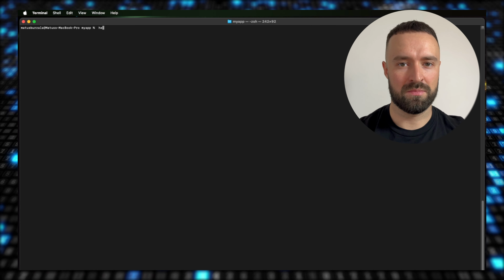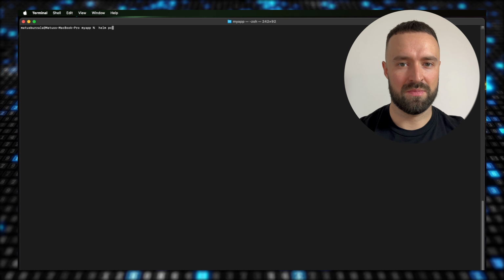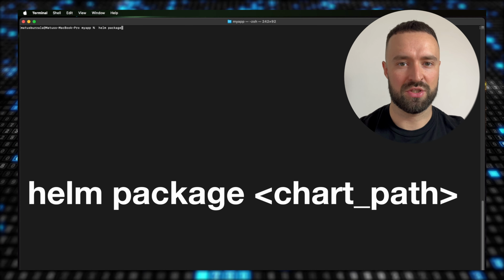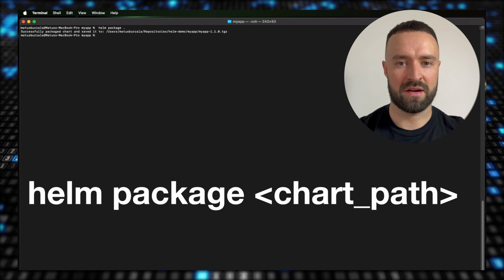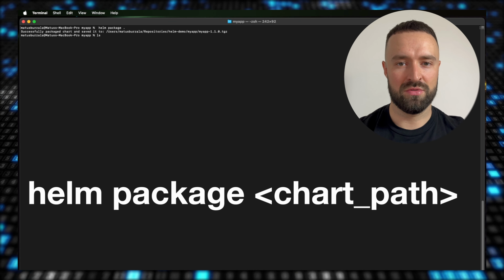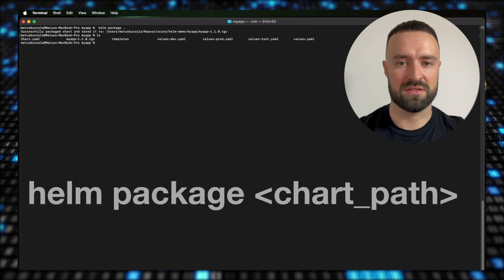To achieve better portability, charts can be packaged via the helm package command. This packages the chart into a compressed TGZ archive that can be easily distributed, stored on a repository, and installed.